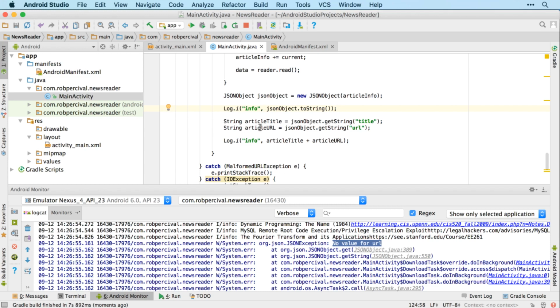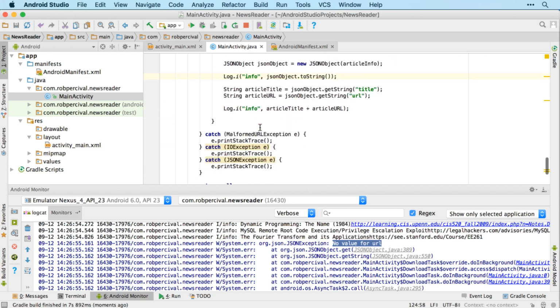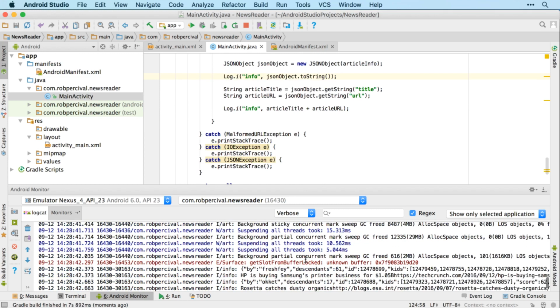Notice that because we're inside a try-catch loop, it won't crash our app if there's no URL, but it will cause an exception, so none of this will run. So if there's a single article with either no title or no URL or no ID or something like that, it will stop our app from getting any information until that article is no longer in the top 20.